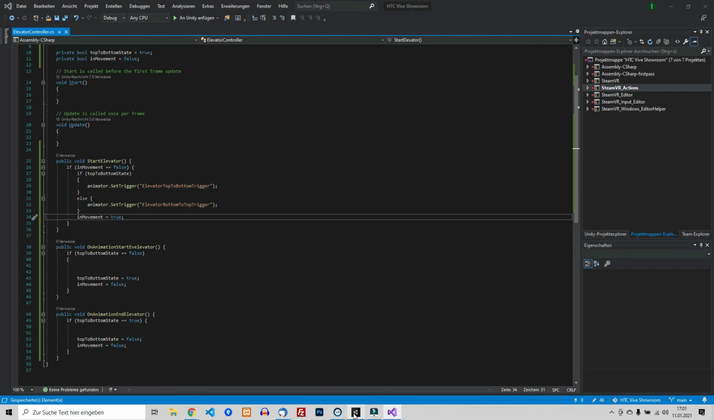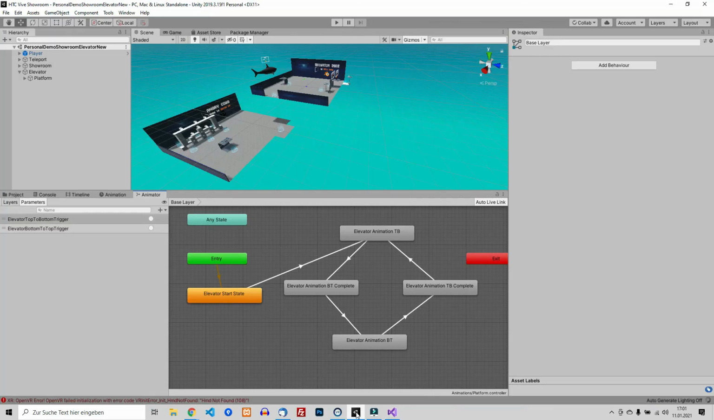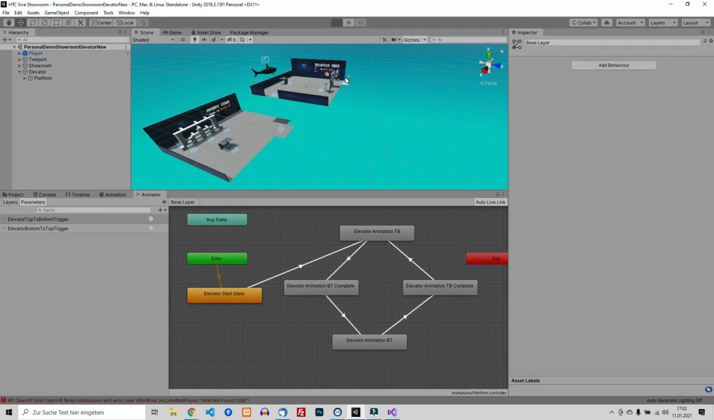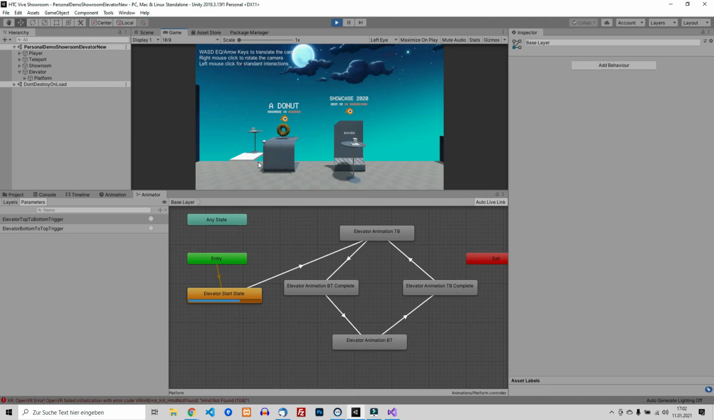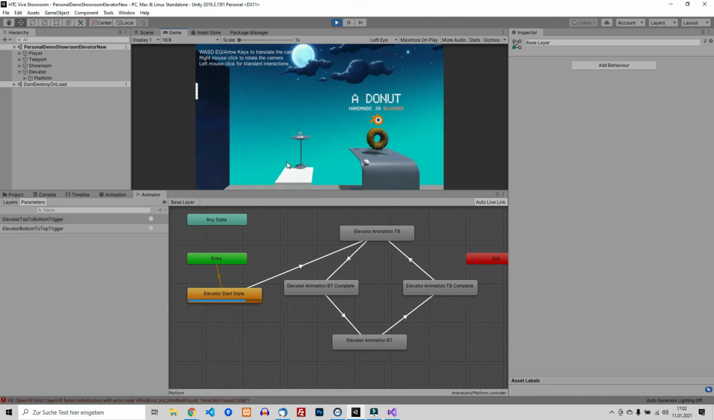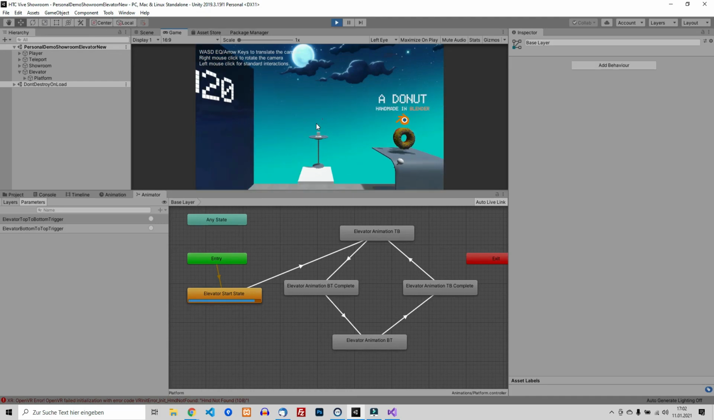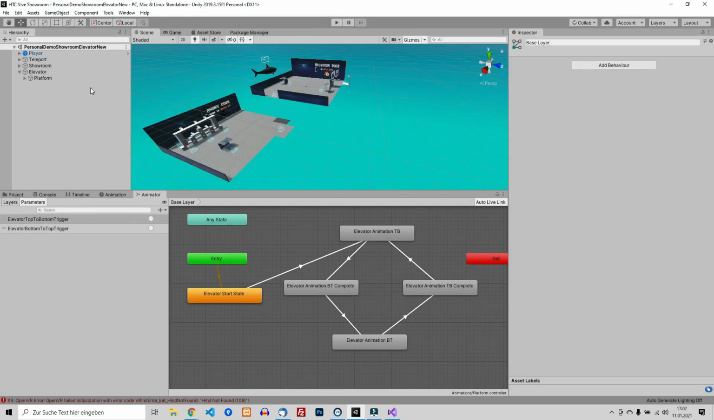Let's go back into our Unity scene. So play. Okay, now let's check it out. If we move the button component down, nothing happens by now. Why? Of course, because we haven't connected the button to our script.